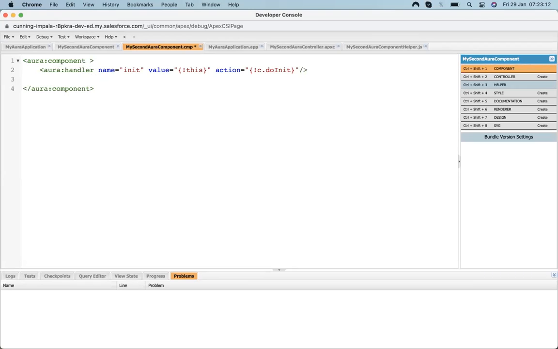As you can see, in this handler there is a name, which is just the name of the handler. In the value we are passing this, meaning the component instance. In the action we are using c.doInit. C means this controller, and it executes the method whose name is doInit. So let's create a method whose name is doInit. Whenever the component loads, it will call this method.